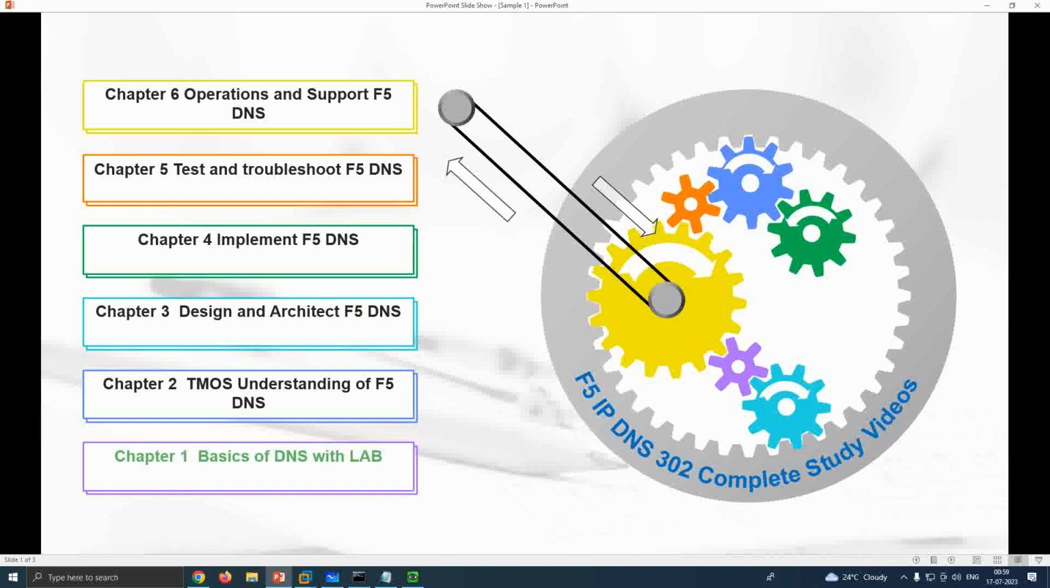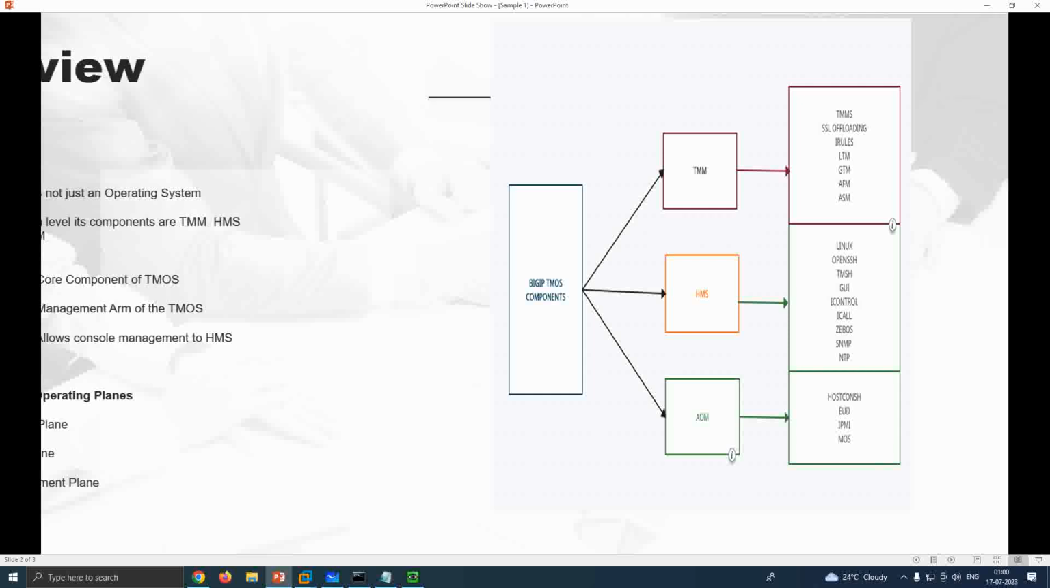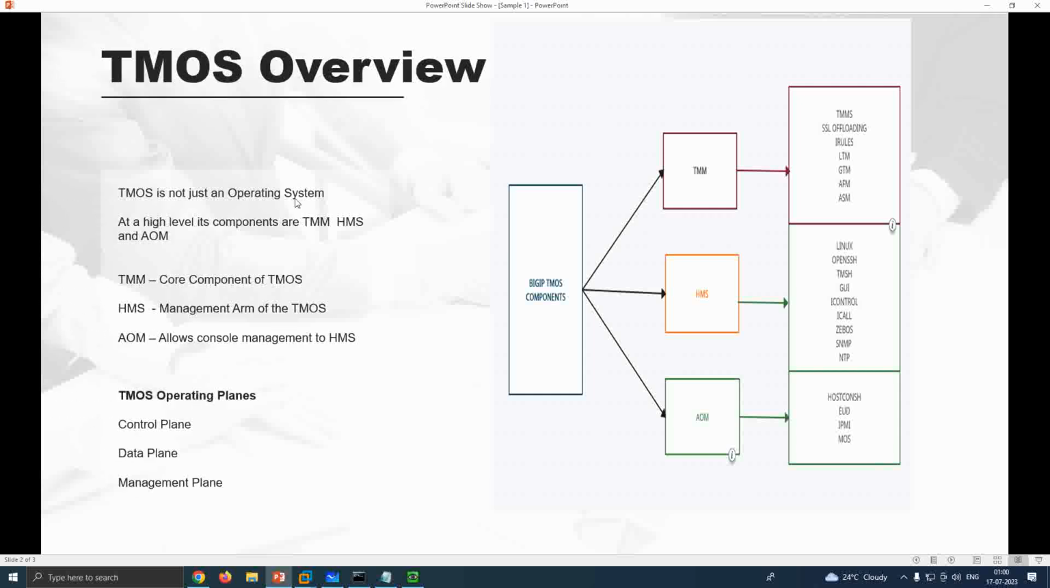Alright, so let's begin. We have covered the basics of DNS and a small DNS lab in chapter 1. I provide the link for chapter 1 in the reading section. So with that, we can now move on to TMOS. Let's go through the overview of TMOS.